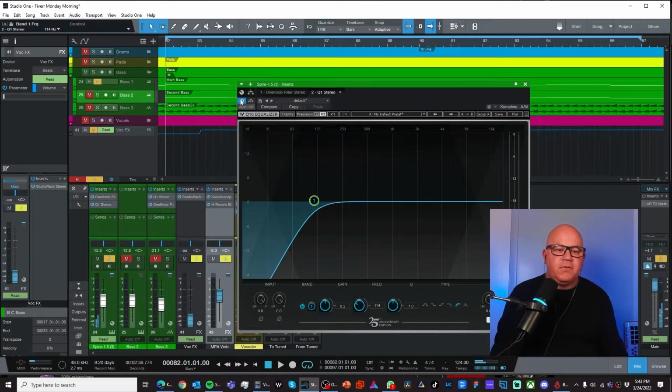So from my preference, anything below that frequency, in this case, like the 125 area, anything below 125 is just mud to me. So it's not adding anything. It's not going to give me a clean mix. It's going to just add mud. So I want to get rid of it. So that's one of the things which you'll notice I do a lot in my mixes.